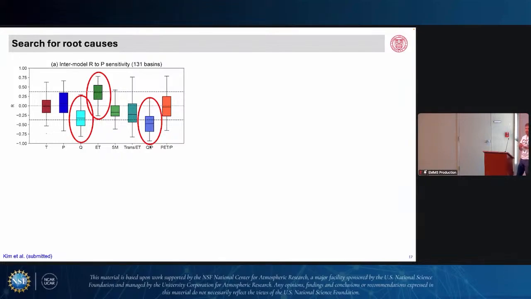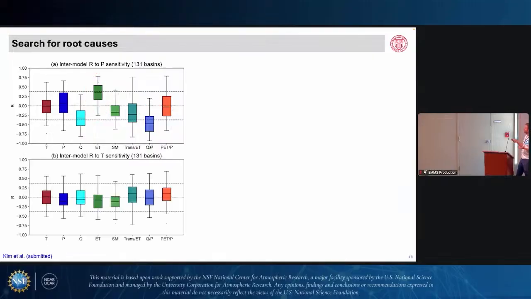So if you have a model that has too high a precipitation sensitivity, you can maybe start by figuring out why you have too much ET. Of course, it's sometimes a little circular in a coupled model, but that's the search we've done so far. Unfortunately, for temperature sensitivity, there's nothing that stands out across these 131 basins. In some basins, some of these correlations are significant, but there's no global culprit for why models might or might not get these two sensitivities right, which probably doesn't come as a surprise for most of the people in this room, especially after the last two talks.